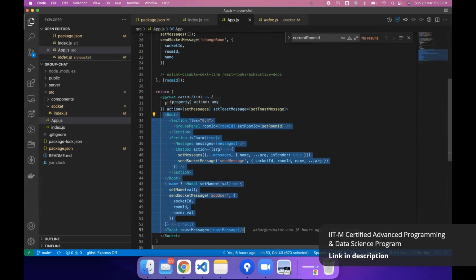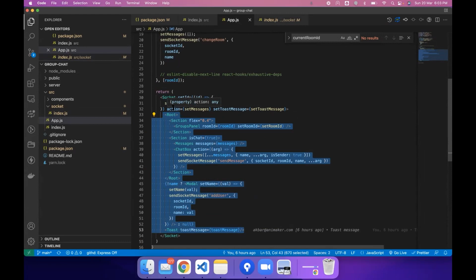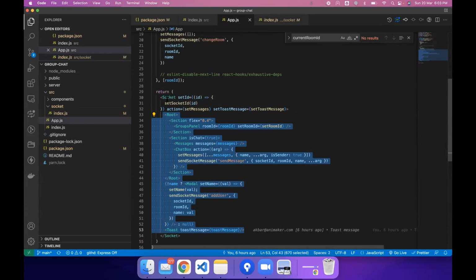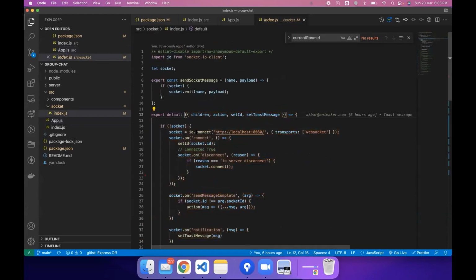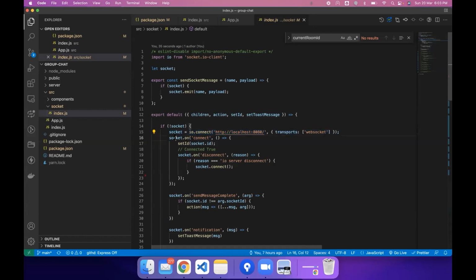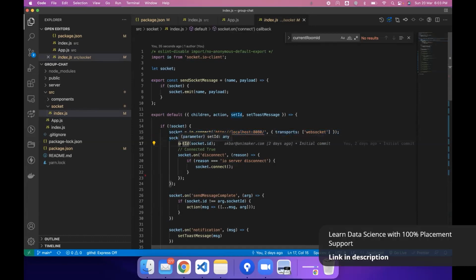Socket is just returning an empty element, but it has its own functionality. Getting the message, sending the message, all the things are handled in the socket. This is the wrapper of the components. In the socket, what I'm doing is creating one socket connection using localhost 8080, where the server has been published. Okay, so socket connect ID. Once the socket is connected, just store the socket ID.